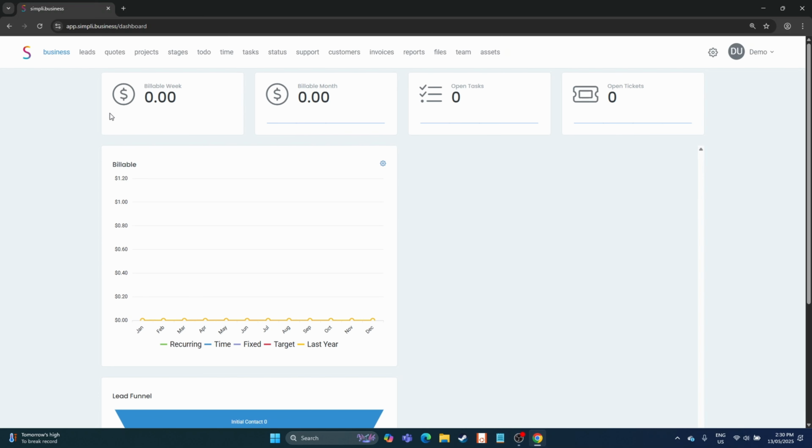So you've signed up to Simply Business, you've verified your email, and now you've logged in for the first time and you're seeing a whole bunch of $0 values. There's no sales leads, there's no projects, there's no quotes, there's no tasks. Before you go crazy putting all that information in, we just need to configure some things in settings just so things aren't a bit weird.